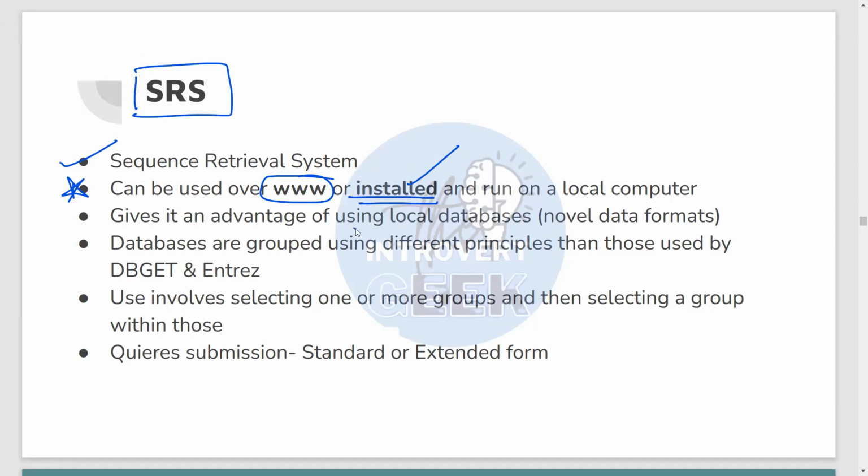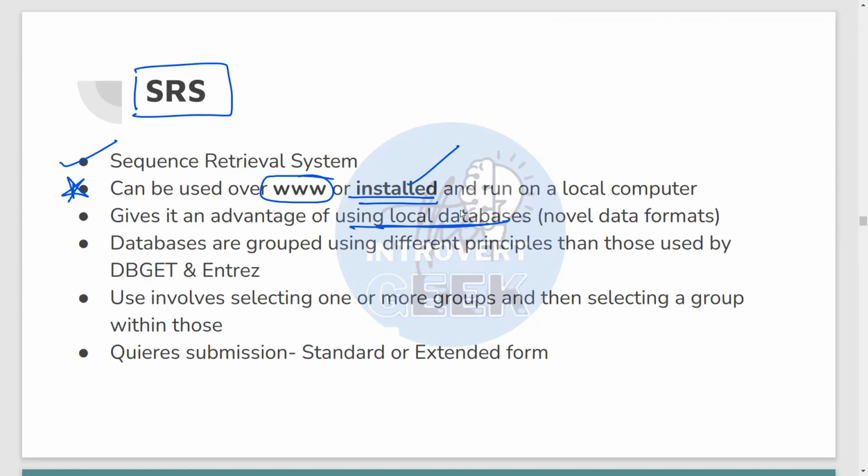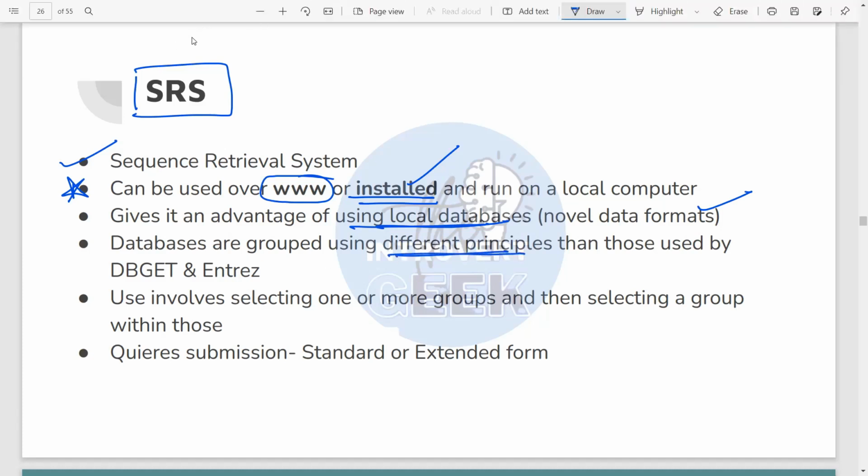It gives you the advantage of using a local database, meaning some database that you yourself have generated, you can upload it to SRS in its own programming format and you can use it. It gives you leeway to use novel data formats for analyzing your data. Also, if it's data that you do not want to publish right now, you can use this local software also.